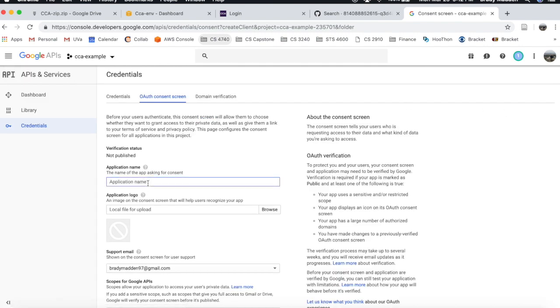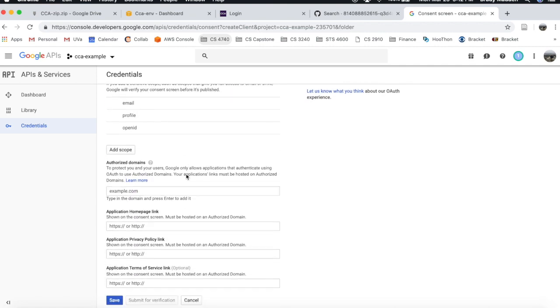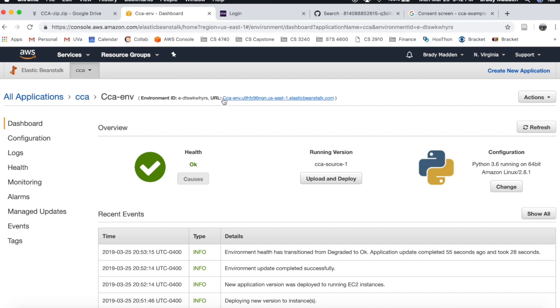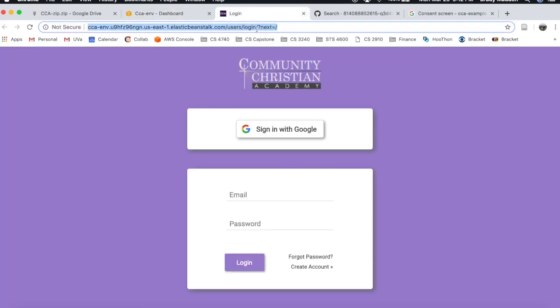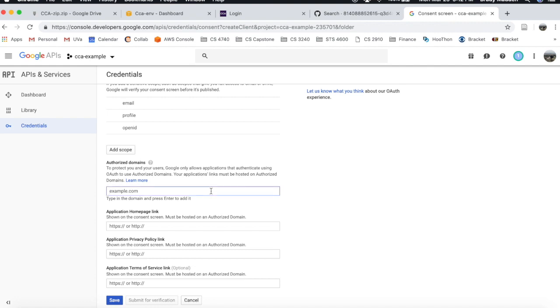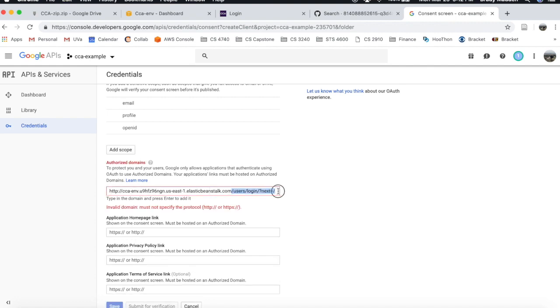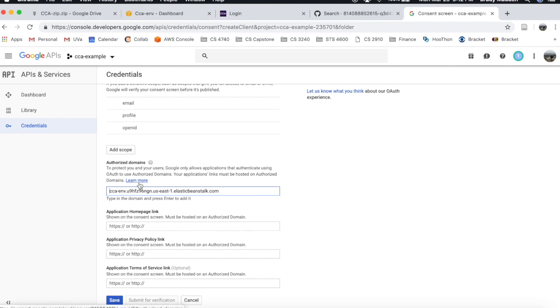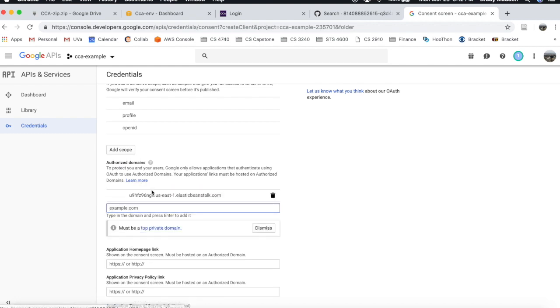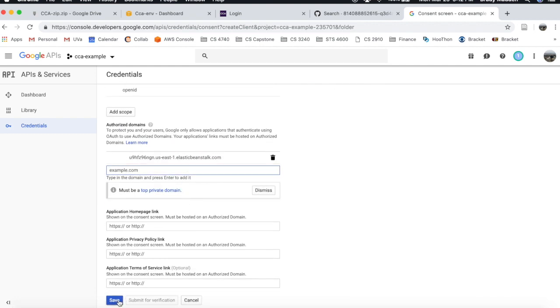Give it an application name. We can give it a name, CCA. And we need to authorize the domain of our site. So we can go ahead, copy the domain, paste. We can get rid of the end there, and the protocol, it says must not specify the protocol, so we'll get rid of that. Click Enter. We're going to go ahead and click Save.